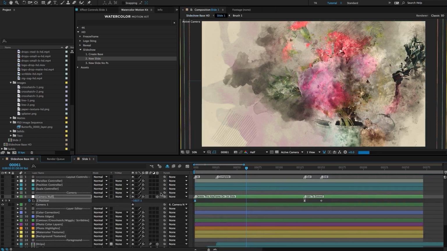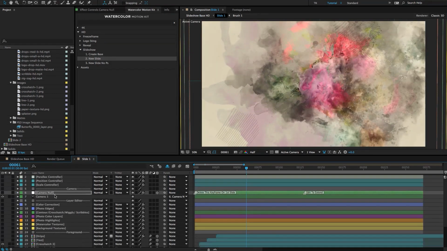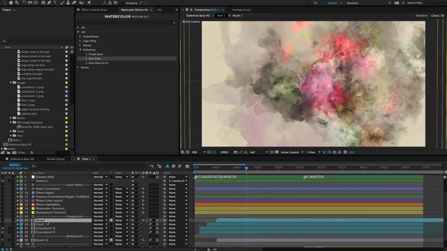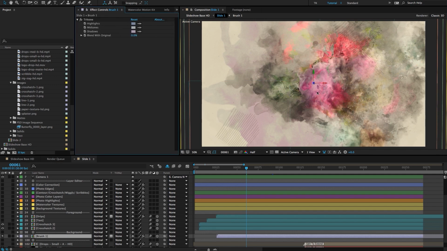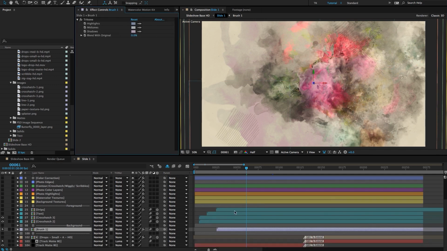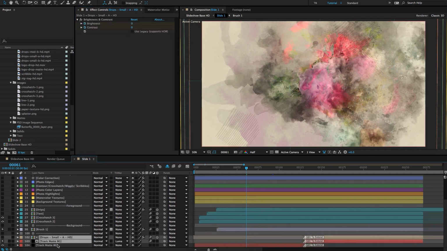So if we dig into here a little bit more, we can see that there's really nothing unique about this at all. We have our foreground elements, we have the drips, the text, and they're disabled by default. We have some crosshatch, some design elements in here. We have a brush background that you can change the color to in the effect controls panel. Nothing that we haven't seen before, except for these are kind of unique to the slideshow. These aren't in any other ones.